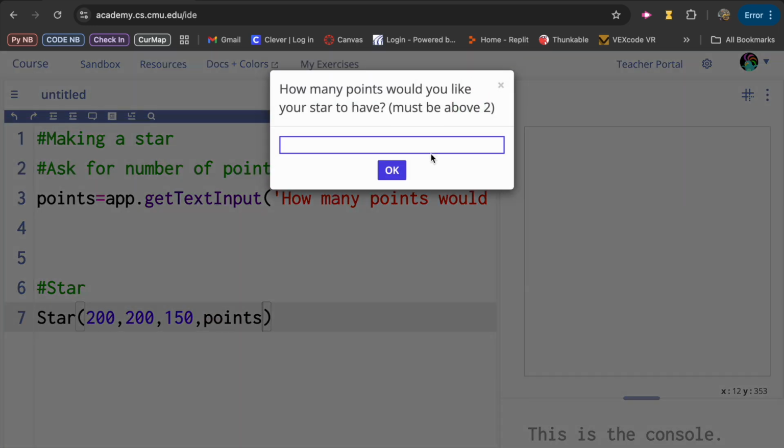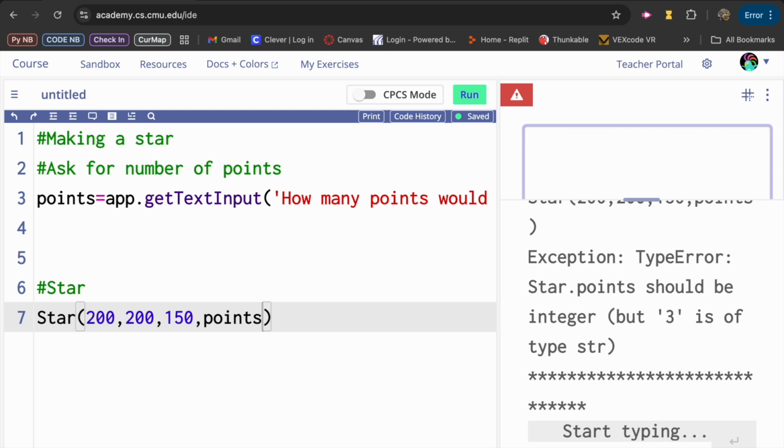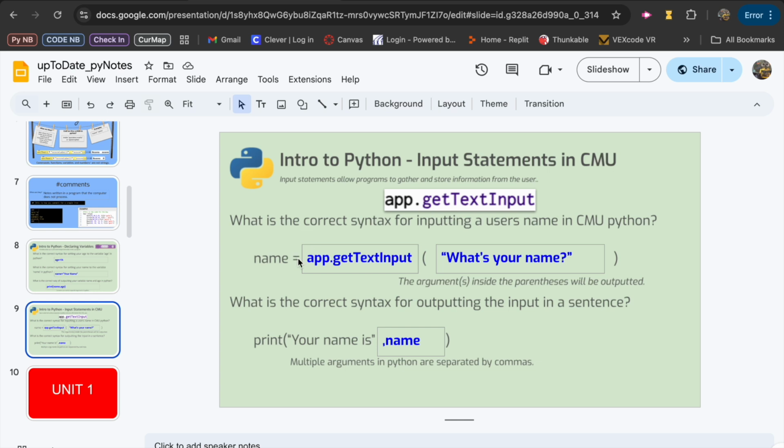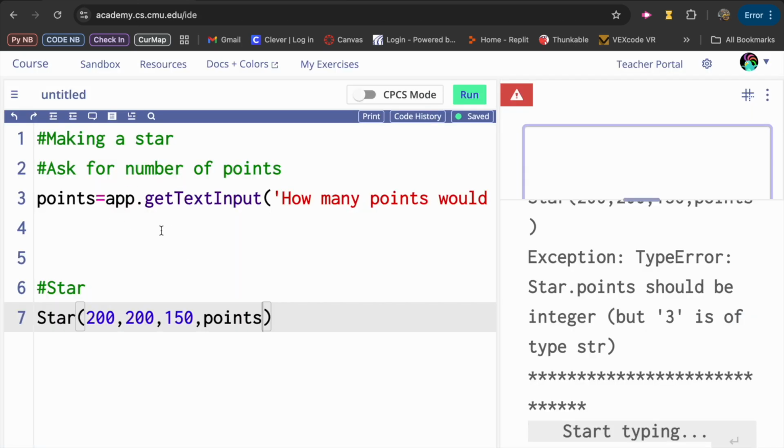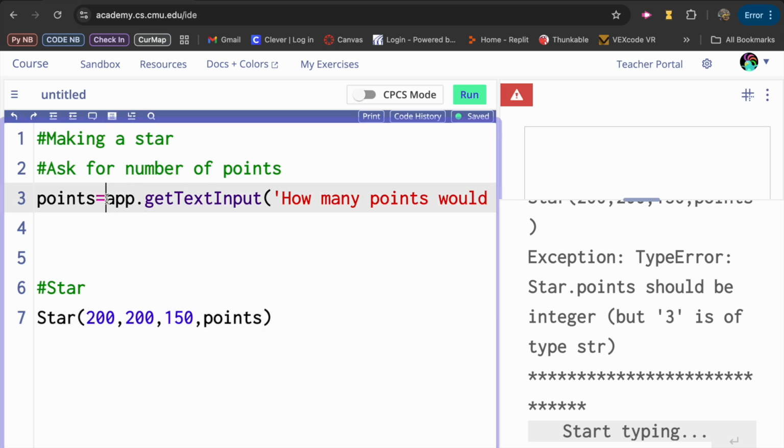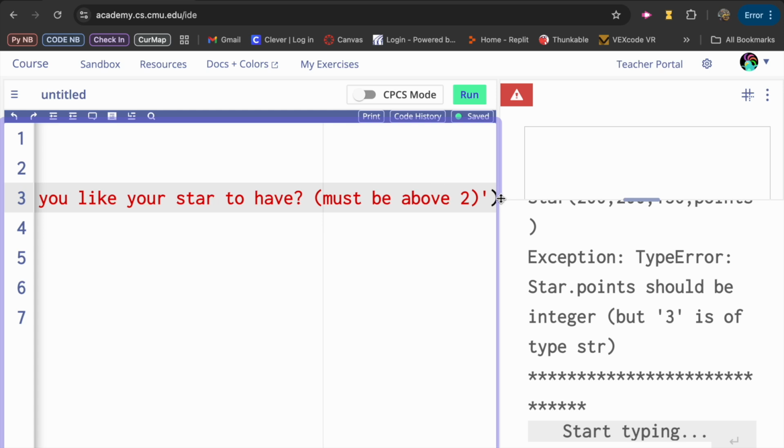Now when I run it, if I say, how many points would you like your star to have? You say 3, you press OK, and now we get an error. That is perfectly fine. The error is needed for us to figure out how to solve the problem. It says the star points should be an integer, but 3 is a string. So the problem is, with this setup, we're taking the input and creating a string. The computer doesn't realize that what we actually want is a number. It's a very easy fix. After the equal sign, before the app, we're going to write int, and then we're going to put all of that information in parentheses.